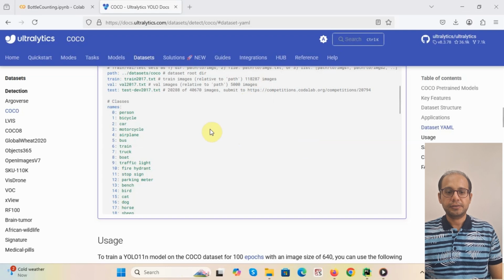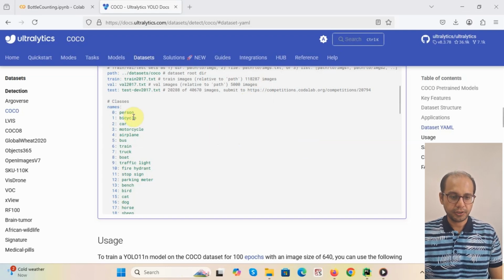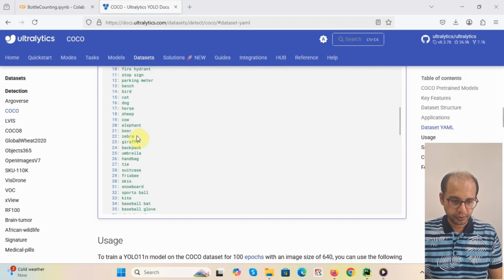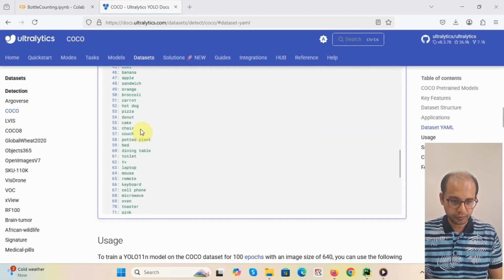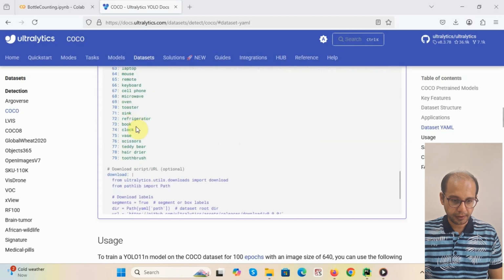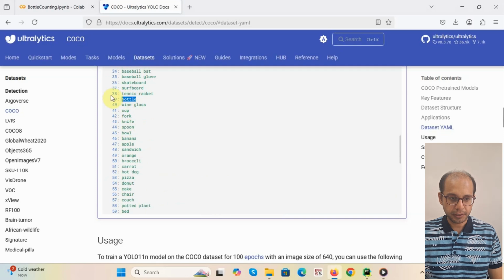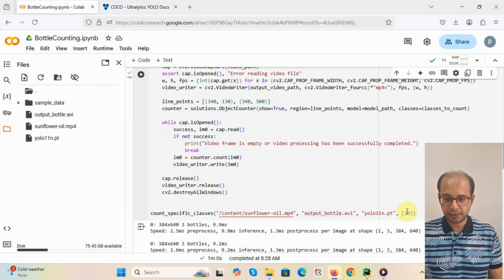You can find these 80 objects here in the COCO dataset. For example, 0 is person, 1 is bicycle, then car, traffic light, bear, zebra, giraffe, backpack, and up to pizza, chair, laptop, and the last one is toothbrush. So let's find the bottle, it is 39. That's why I put the class 39 here.